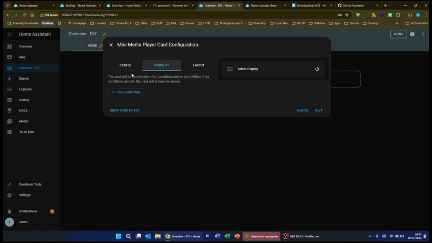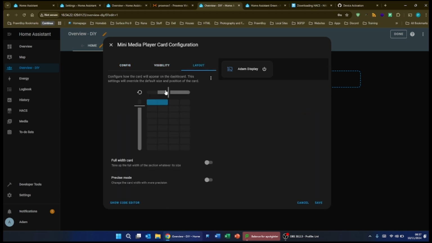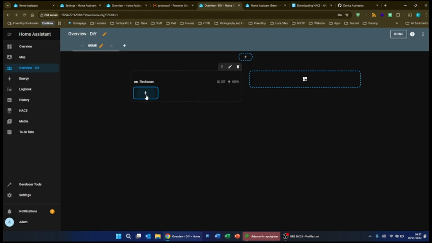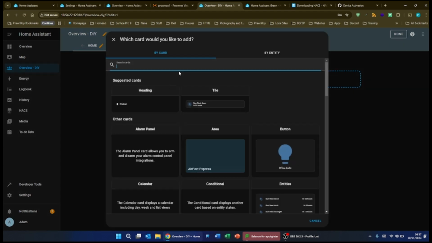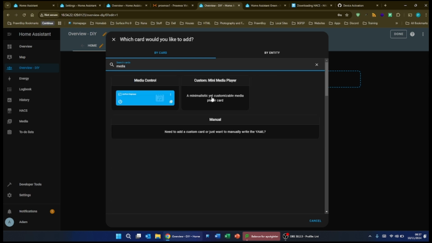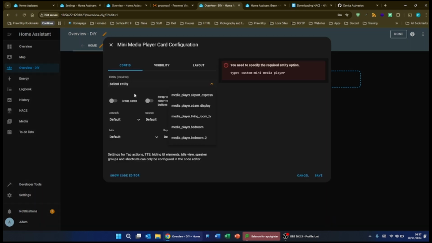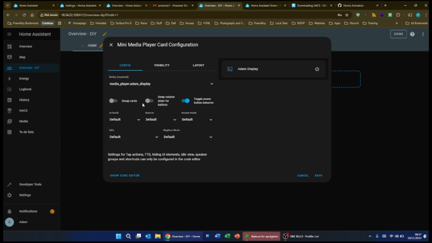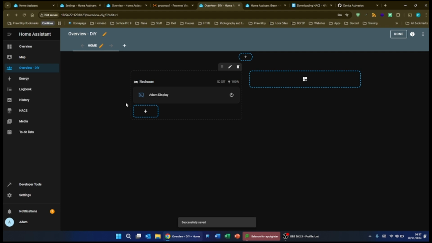Okay, so then we can change the layout. So if I wanted to make it smaller like that, or I wanted to make it longer like that, which I don't, I can. So we're going to make it the normal size, and then we'll make it one bigger than that. Oh gosh, no, I've broken it. Right, hang on, I broke it. Right, but you get the point, right? So if I go media player again, and then I say Adam display, there we go.